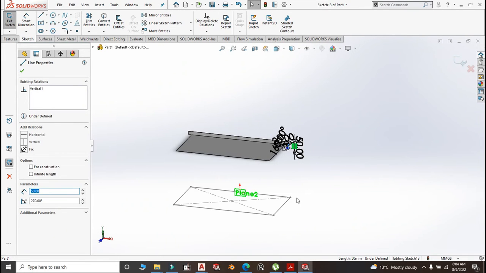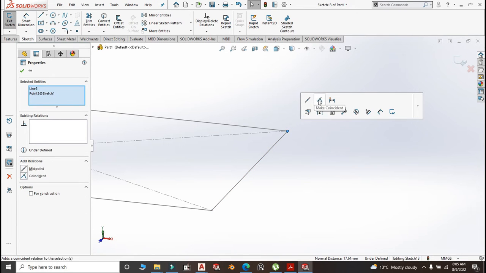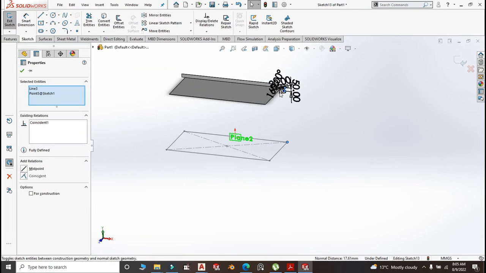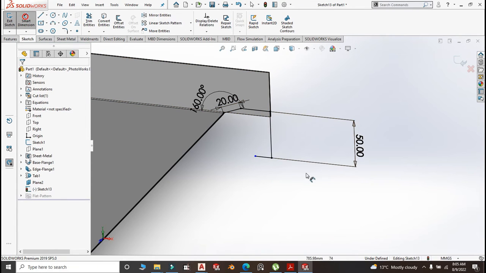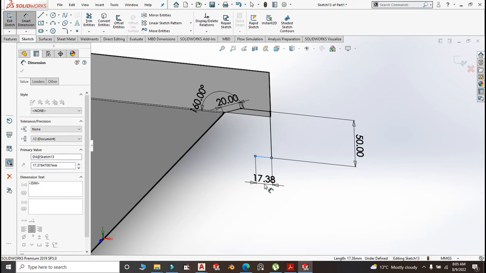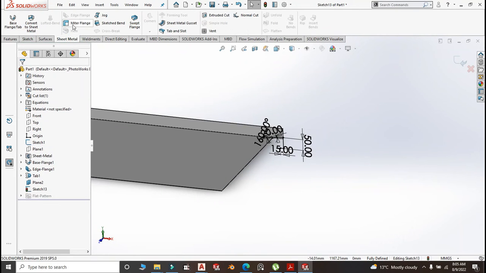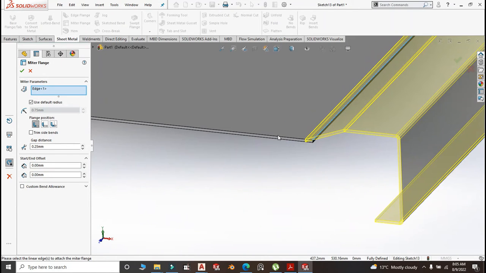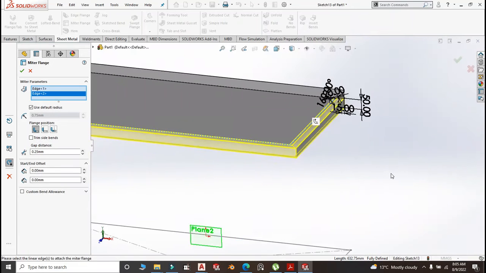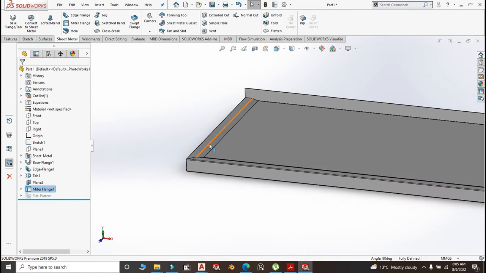That line and this point should be coincident, and yes, I think that is okay. We forgot to dimension this and give it 15 millimeter, and that's okay. Go to sheet metal and go for the miter flange. That edge is selected automatically. Then go to this other edge, and finally this edge. There you have your top.